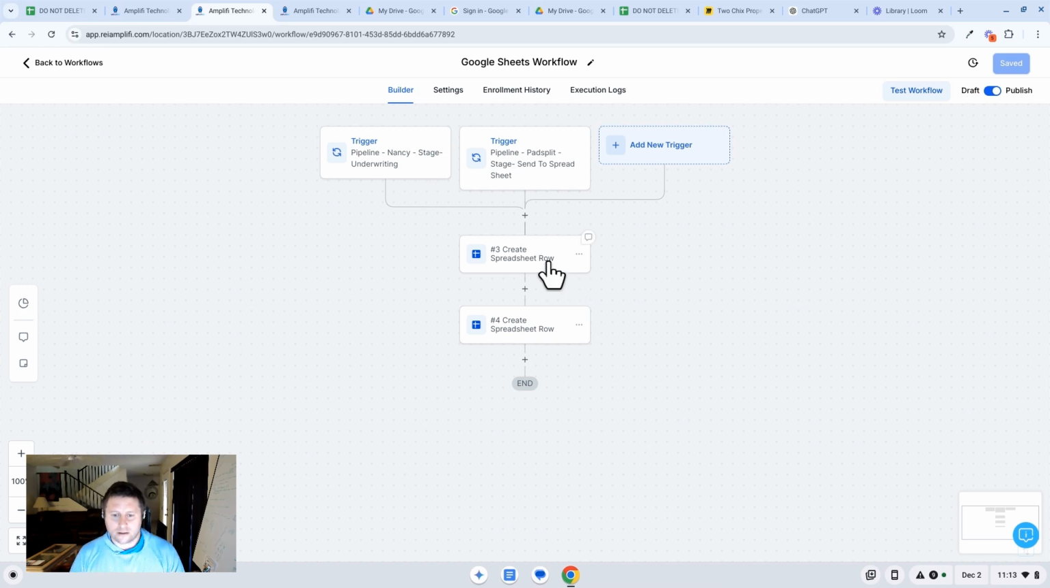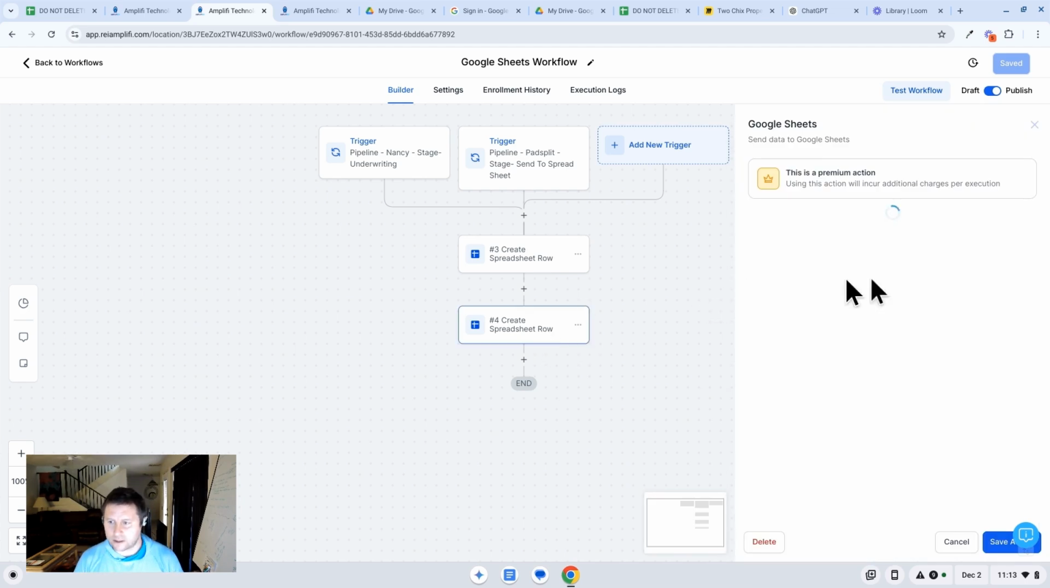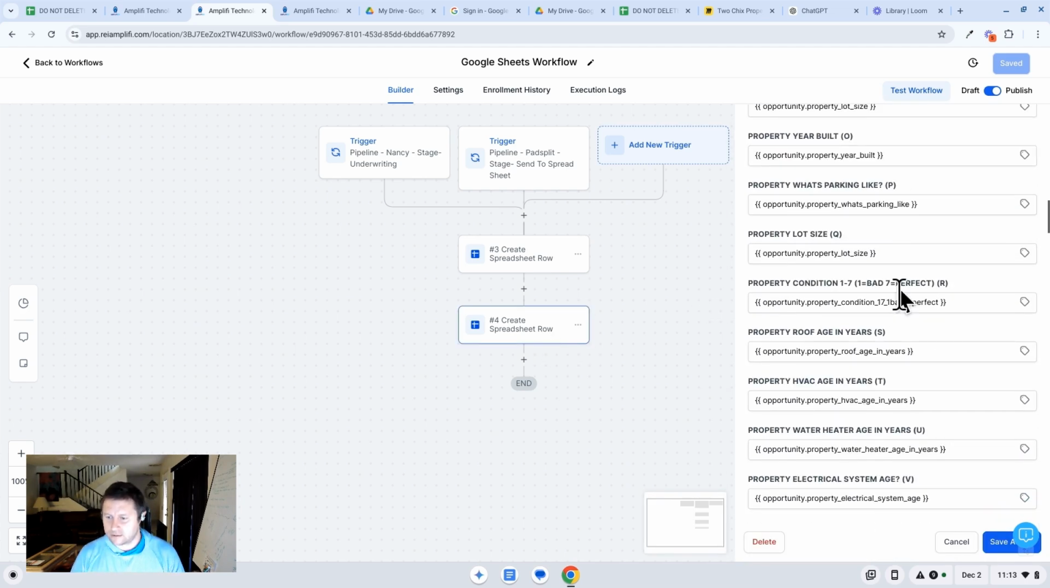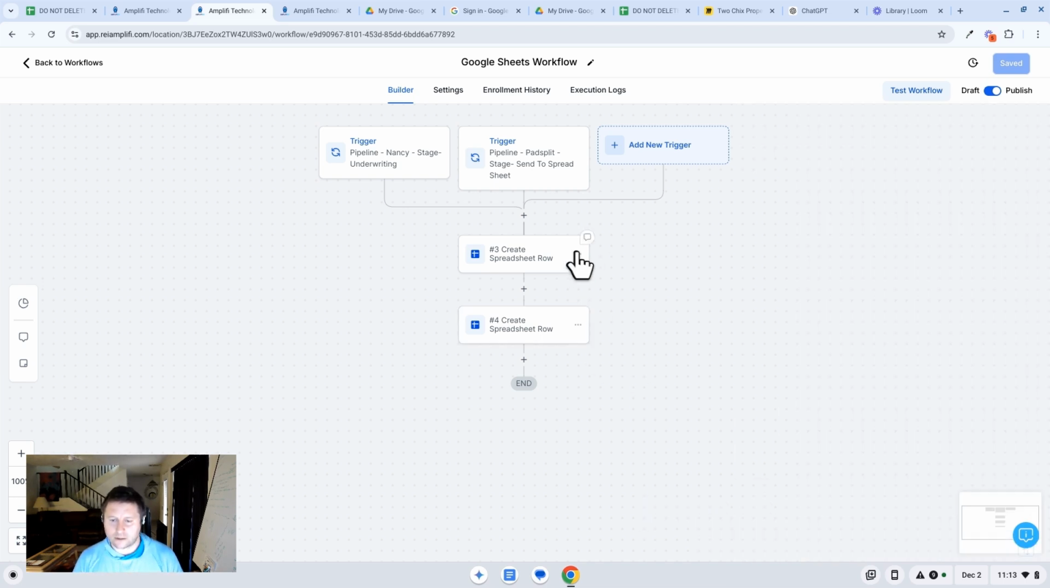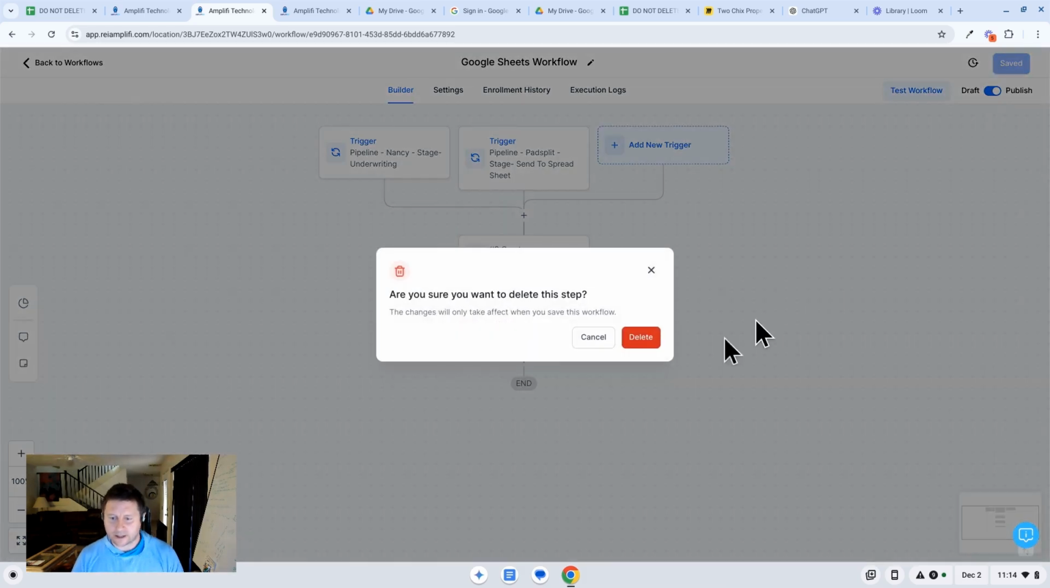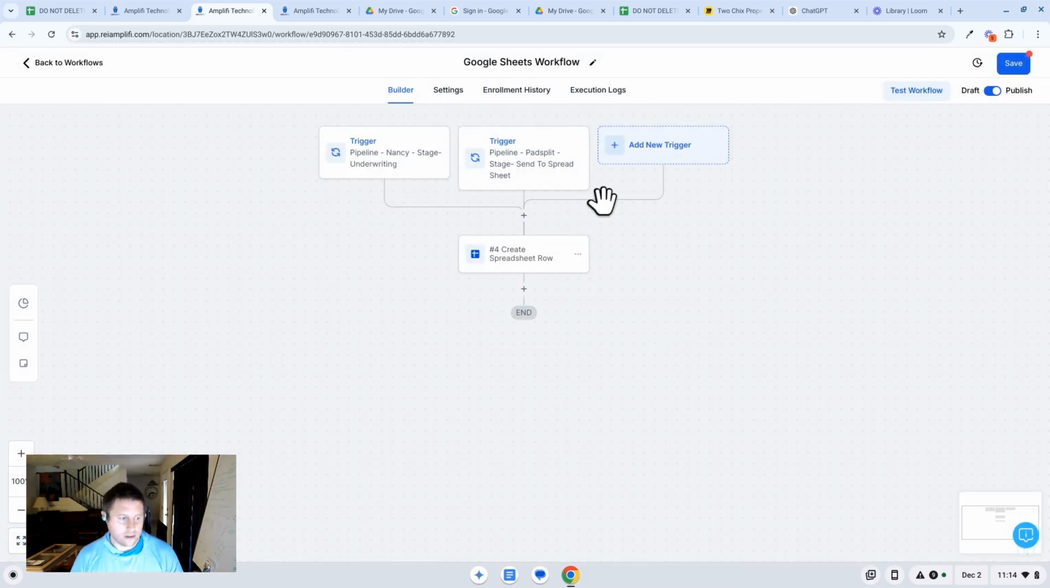And then, okay, so this is the new one. Come on, open up. Great. And this is the old one. So we're going to delete that and then delete that action. Goodbye.